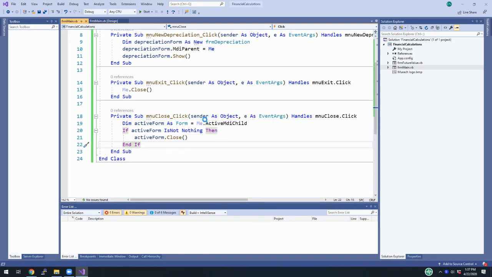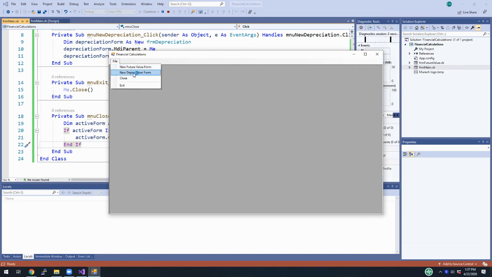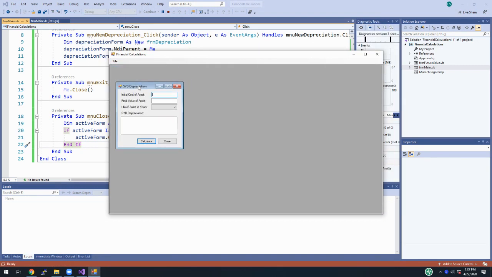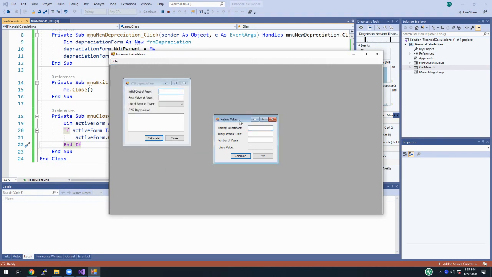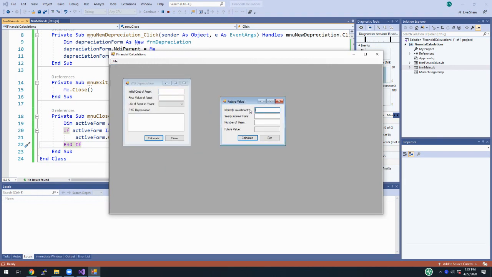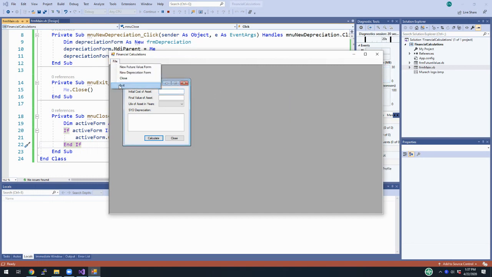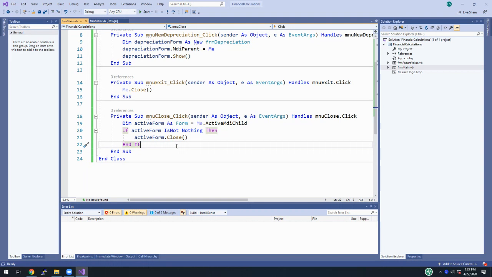So run this. I can do File, New Depreciation Form. Here it is. It's stuck in here. I can't move it out of here. Great. File, Close. Close that one. I can have multiple forms open. I can take future value. It's the active one because it's the one I clicked on here. Close. It closed that. And if I do exit, it closes everything. All right. That was step 5. Oh, and step 6, run and test the application. We just did that.